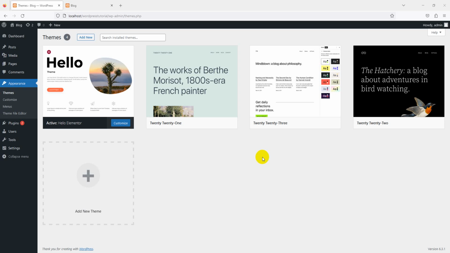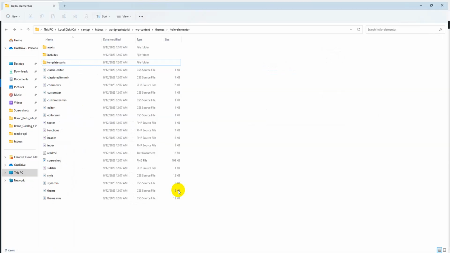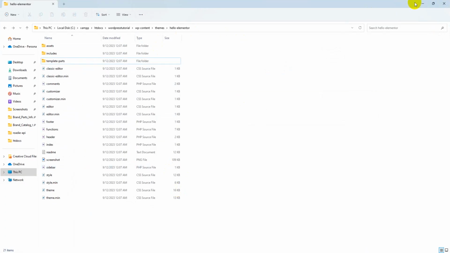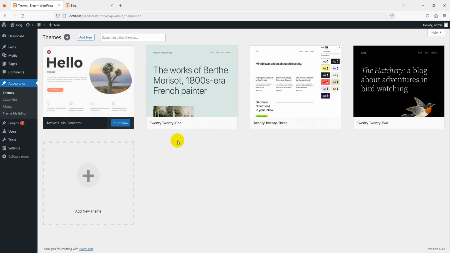So today we'll learn how to add a PHP page in our WordPress. We have some basic steps to add any PHP or HTML code to our WordPress pages. They are just simple steps. First, we need to go to our theme file. I have activated the Hello Elementor theme.